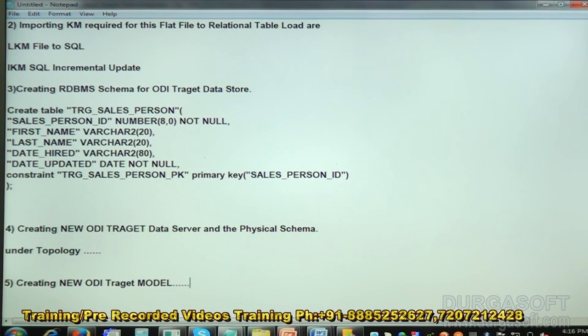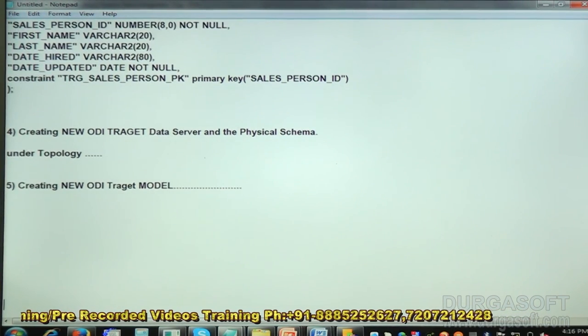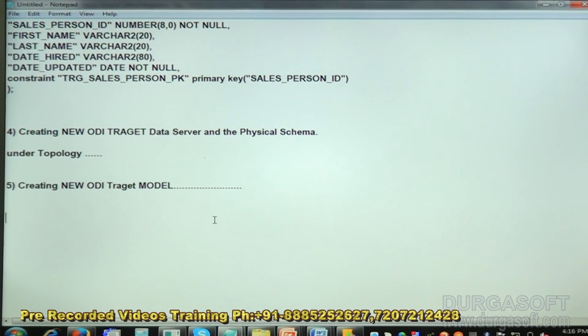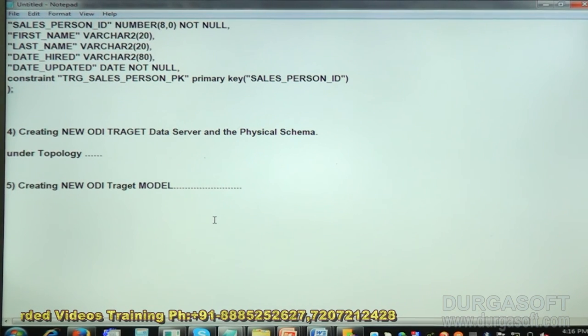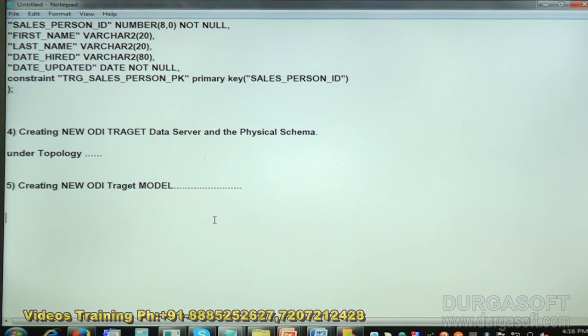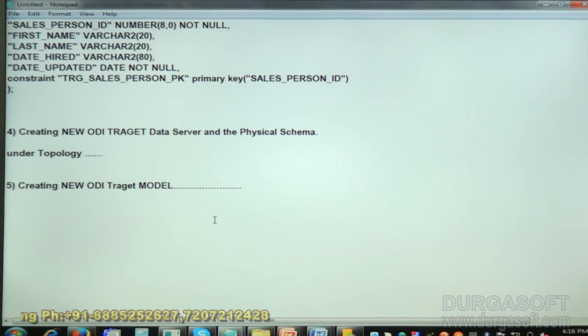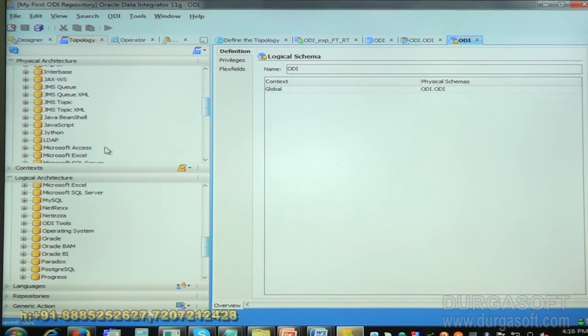Creating new ODI target model. Why do we need to create a new ODI target model? We are creating a new ODI target model that will be used within our ODI instance. To create it, we will follow the same kind of steps I performed for my file to file transfer. In a similar way, I am going to create a new model for my data load from my source flat file to my target.